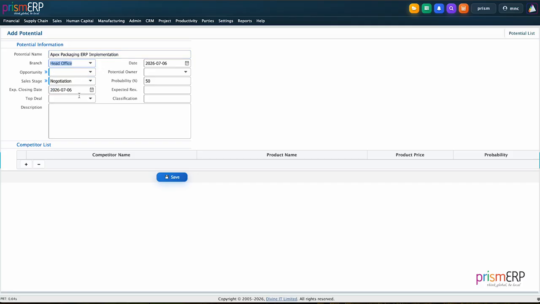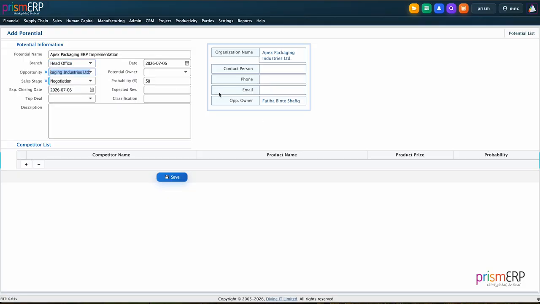Next, select the branch. Now select the date. I'm going to keep the default date. Next, select the opportunity that will be linked with this potential. Now select the potential owner. The potential owner is responsible for managing this potential deal.